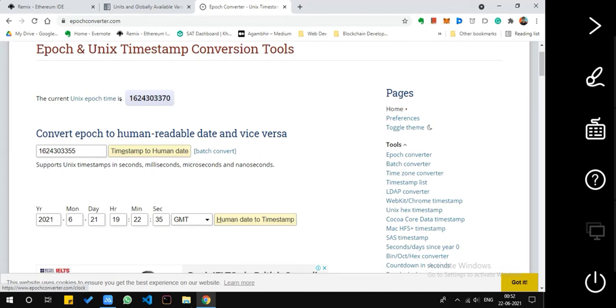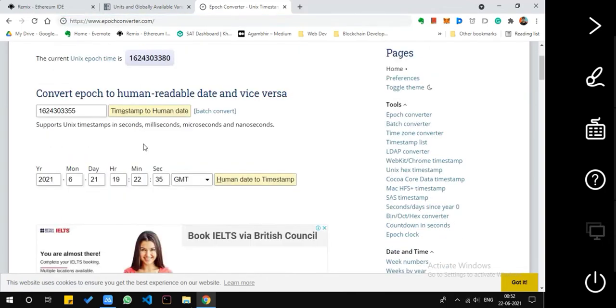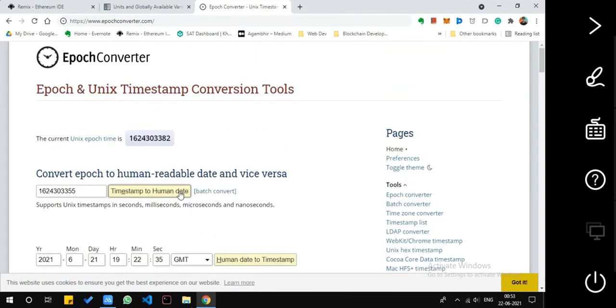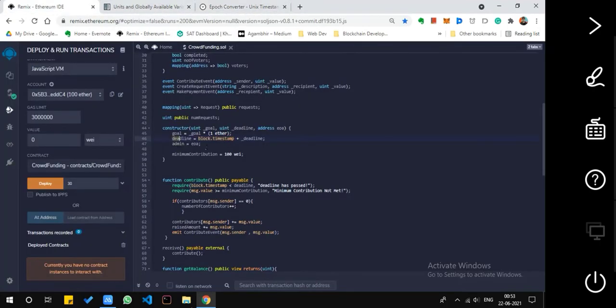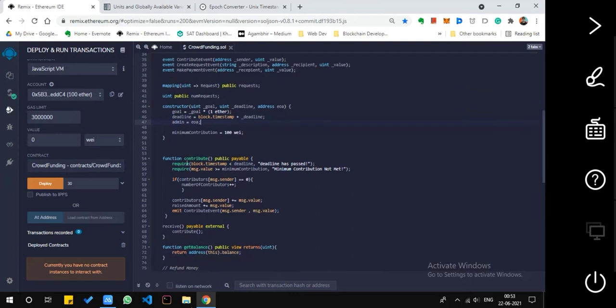Epochconverter.com is a good way for us to calculate the time here, and block.timestamp is similar to the now variable in Solidity. It just tells whatever time it is right now, and then we can add some seconds. I'll get a better idea of the deadline after I deploy and test the contract in front of you.